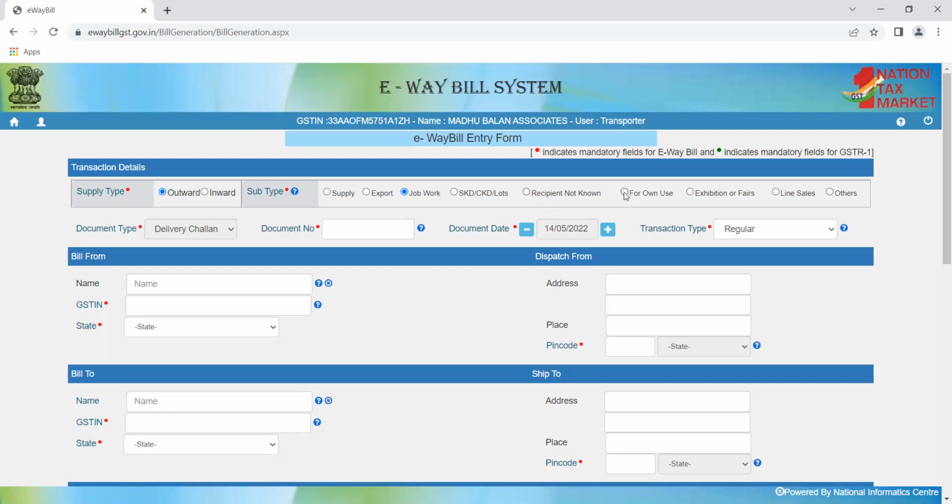The next one is for own use. If you are going to transport your goods for your own personal purposes, then you can use this option. Exhibition or trade fair: this is a general movement of goods where I don't know whether I may make a supply or not. For example, I'm transporting all the pictures I painted to an art gallery, and only from the art gallery will I be able to sell those goods. In that case, you can use this option. The next one is line sale. What is this line sale?